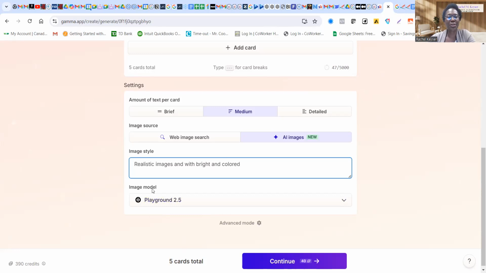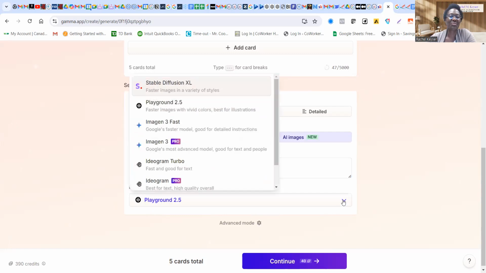And then the image model says Playground. I'm not going to describe this. Stable Diffusion. Oh, so they use Stable Diffusion. So here's the thing. On the back end, they're giving us this, which is new because I just did this yesterday and it wasn't here. This is very new for sure.